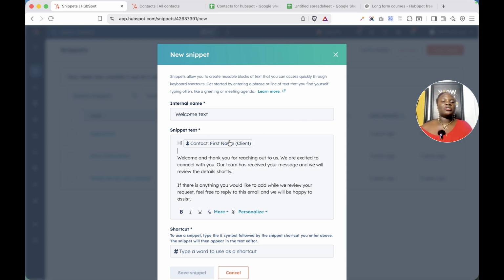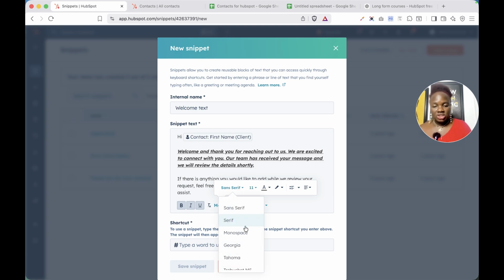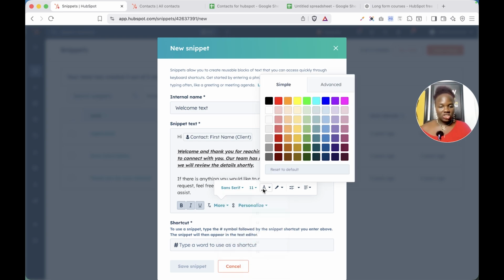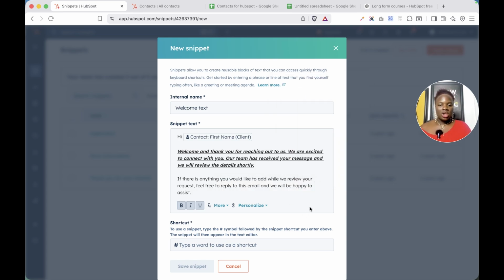So now instead of just saying "Hi," you can say "Hi" followed by the first name, and this snippet is going to be added. You can decide to bold this, italicize it, or underline it, just switch it up however you want. You can change the font, the size, the color of the text, and the background color. You can do all of these things. So that is it for the snippet for the welcome text.